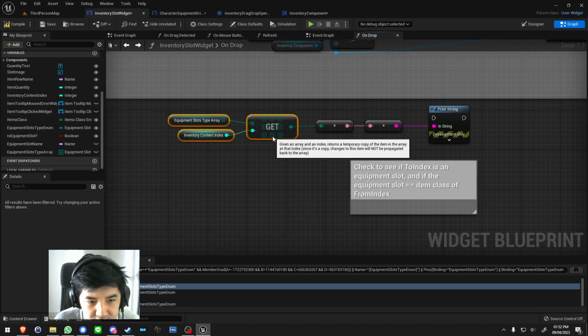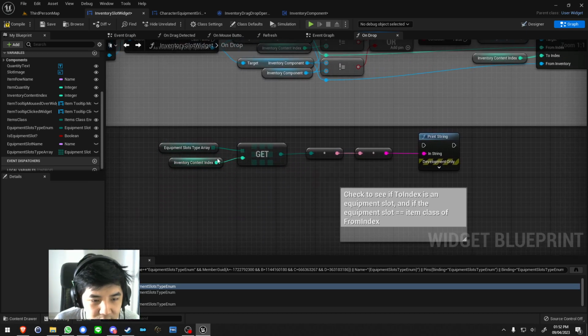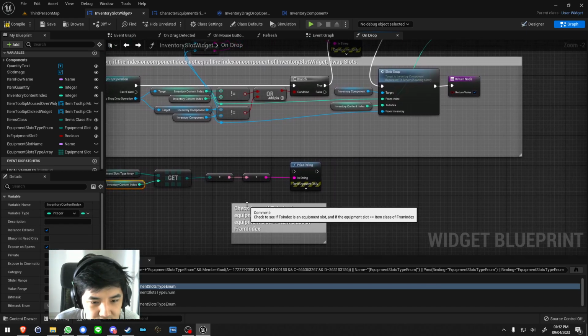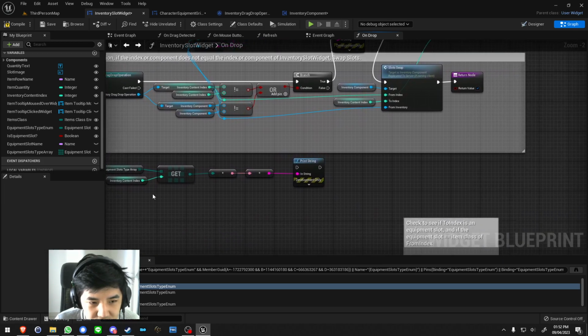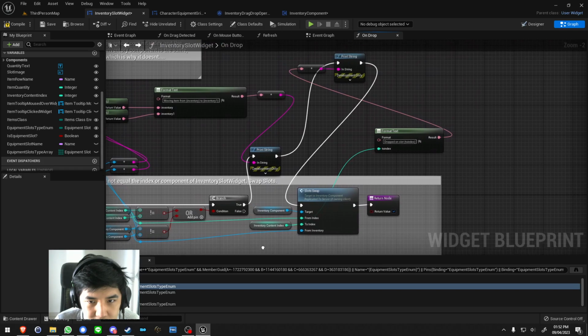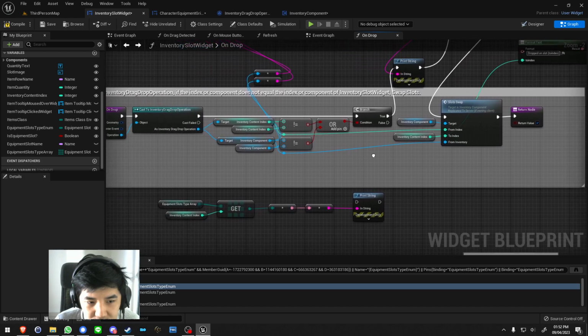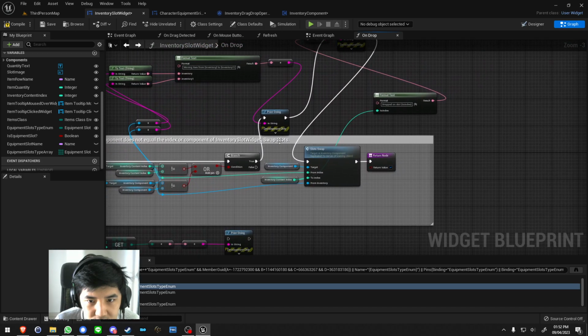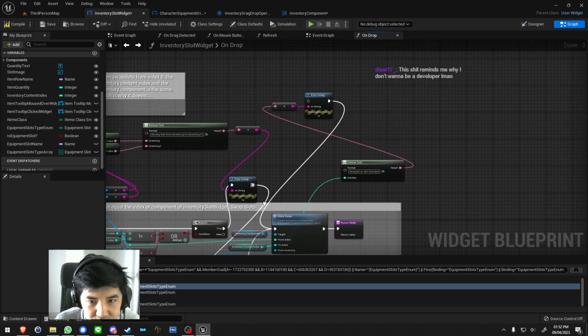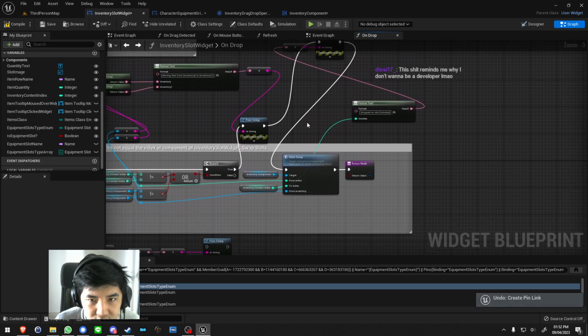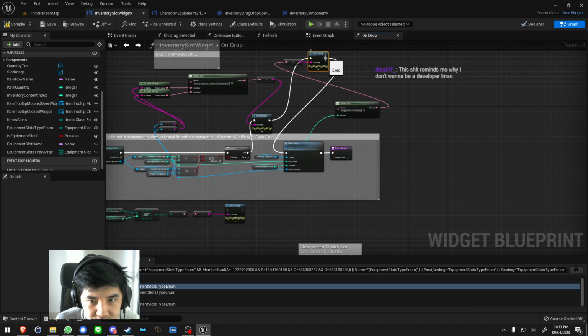So this gets the equipment slot type array at the index of the inventory content index. And print that. Let's go try doing this. Dropped on, okay, so let's go put it here. So whenever, wait a second here. We want this to go over here, and then we want this one to go in there.